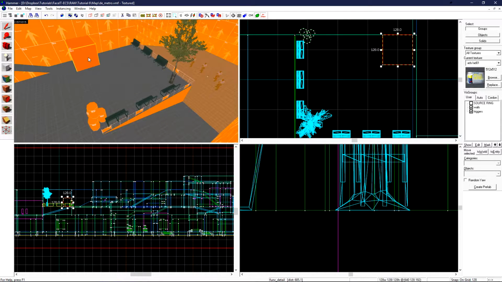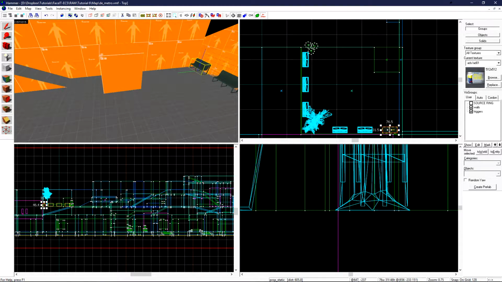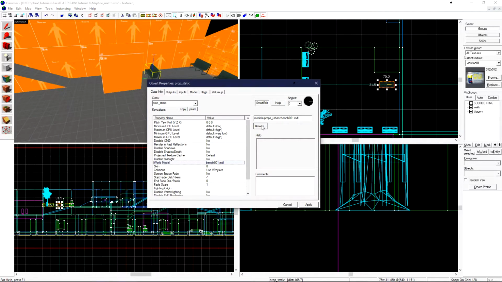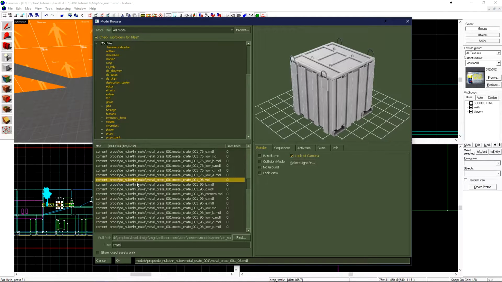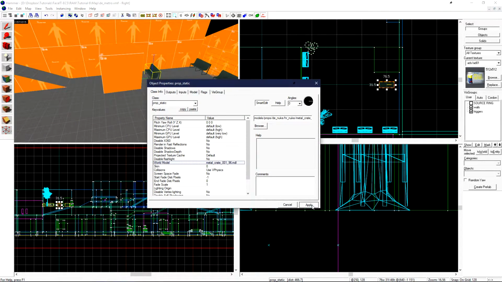Let's replace this development cover box here with the crate from Nuke that allows us to use the render color to change the color of the prop. Grabbing just the prop static in the level and shift dragging it over, open the object properties and click Browse. Do a search for crate. The prop that I'm looking for is under the HR Nuke folder and is called Metal Crate 00196. Click OK to select it, and then click Apply.